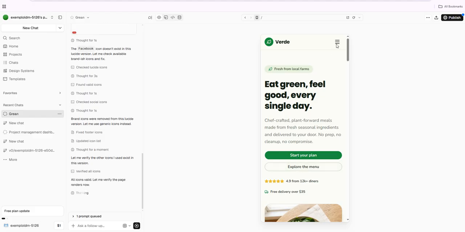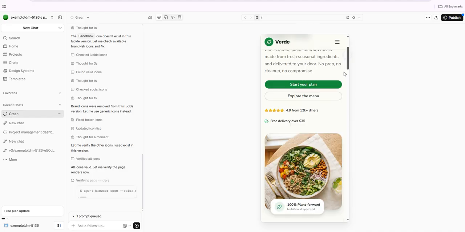And that's it. You've successfully learned how to add authentication in V0.